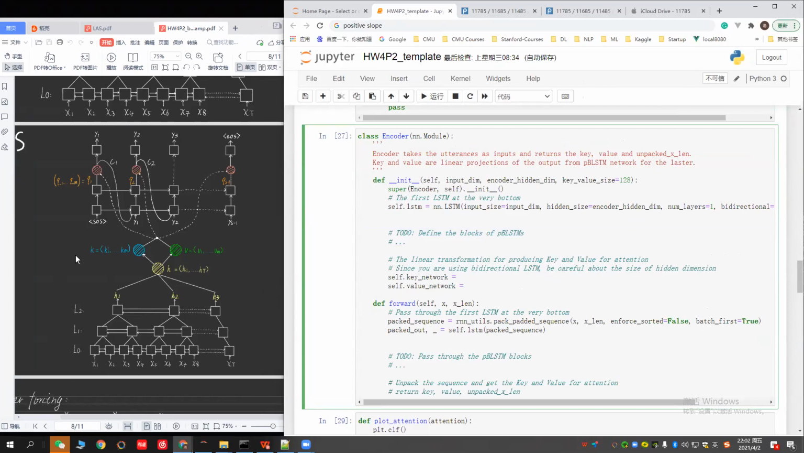And then, again, this is a key value. You are using linear transformation for producing key and value for attention, right? So you need to create two learnable linear layers for transforming your hidden state to key and value. And again, I suggest you just set the dimension of your key and value to be the same, all right? And the dimension of your key here should be the same as your hidden state. Otherwise you'll find it very hard to calculate the similarity between these two vectors.